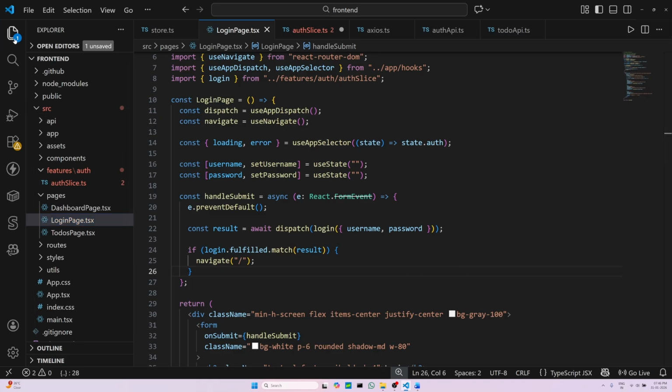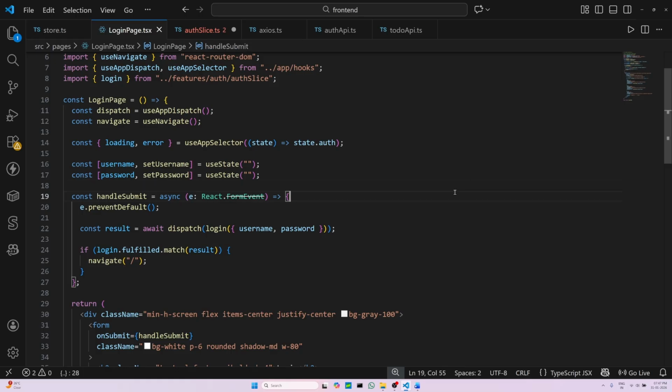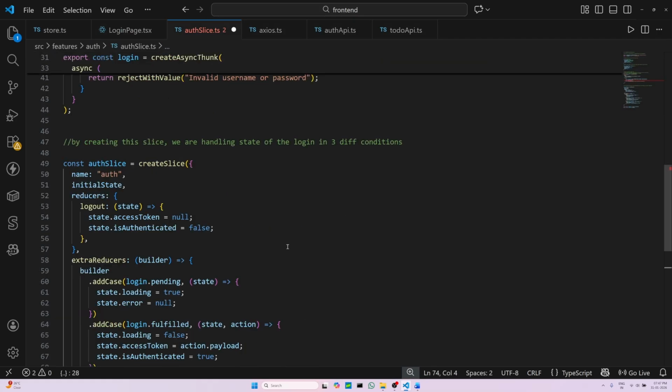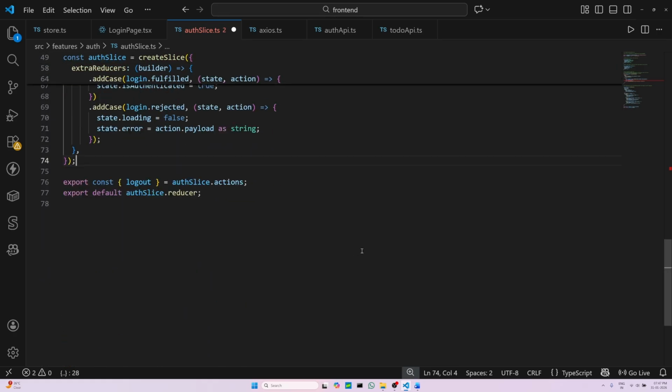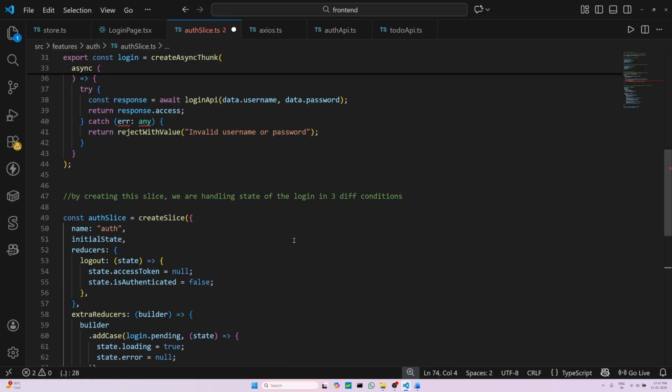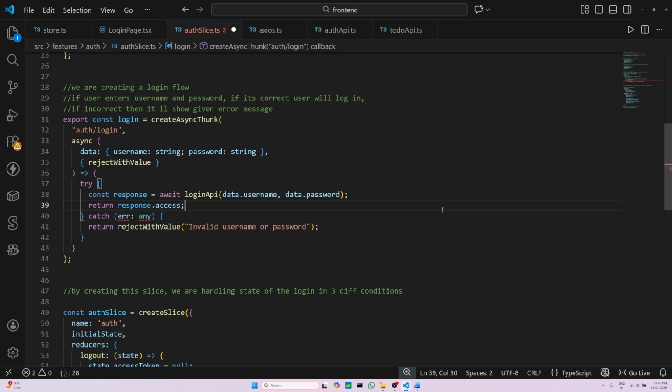Actually, I forgot to save those two files. So Control S, I will save login page. And yeah, we updated this as well by creating async thunks. So I will save this as well. Control S.